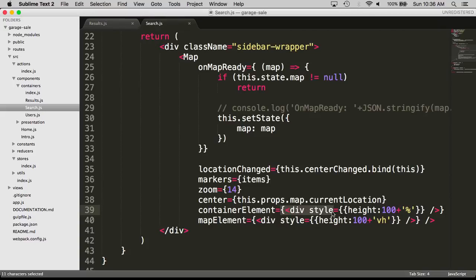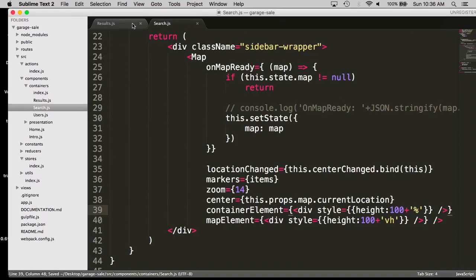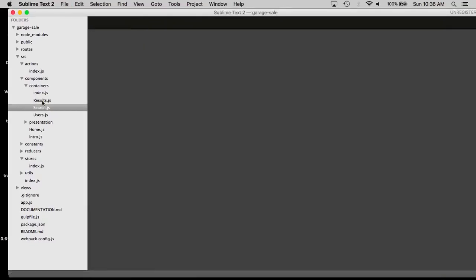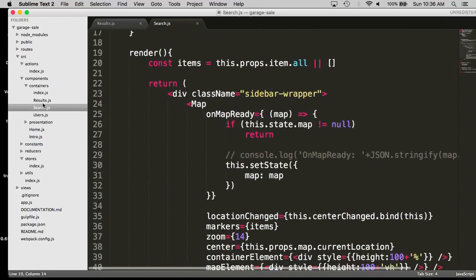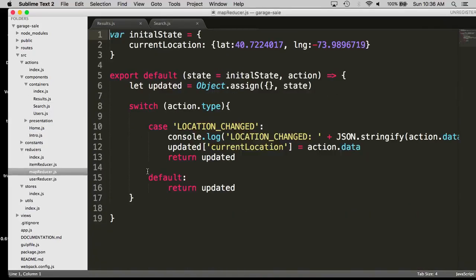How are you guys doing with the code? Everything working? Good? Okay. So there's a couple of shortcuts I took for the sake of convenience. Let's fix that now because we're getting closer and closer to a good, well-organized project. So if you go to the reducer, let's go with the map reducer.